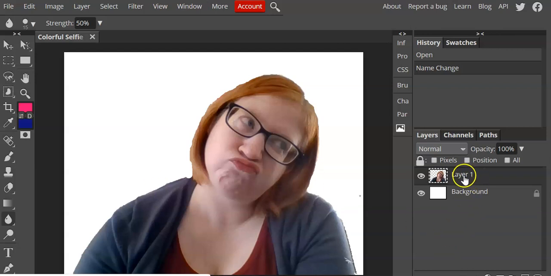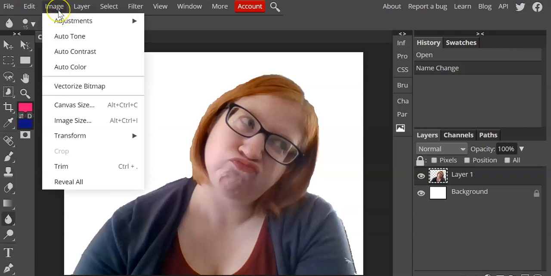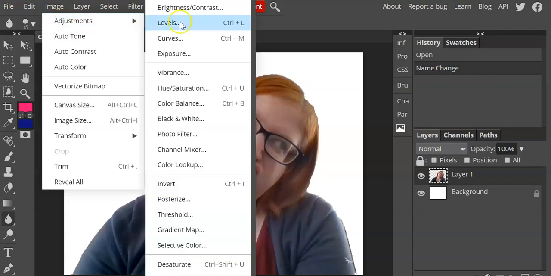So you want to make sure you're over here in layer 1, which has your picture in it, not in the background layer yet. And there's a lot of different things you can do to change the color of your face and image. You want to go to image up here at the top and then adjustments. And then a lot of these have to do with all of the colors.